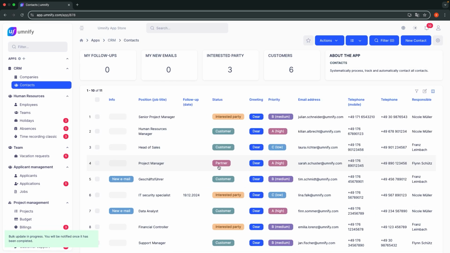That's it already. And it doesn't matter which umnify app you use, the bulk update feature always works the same way.